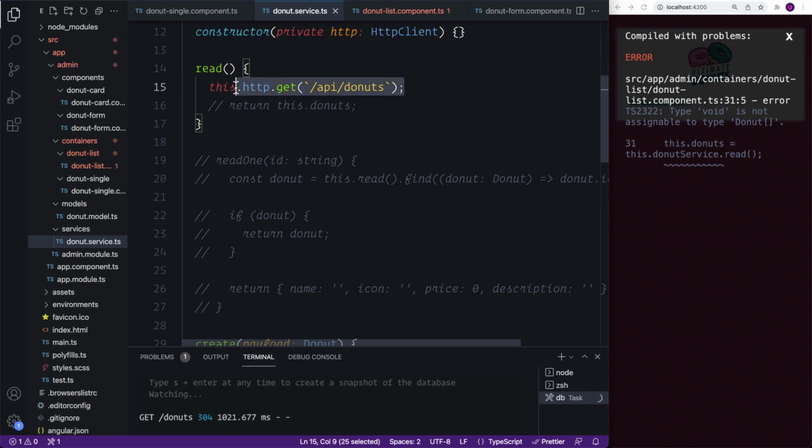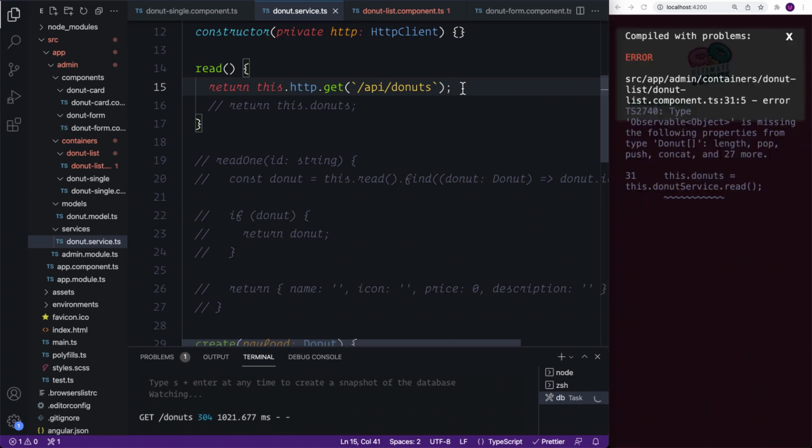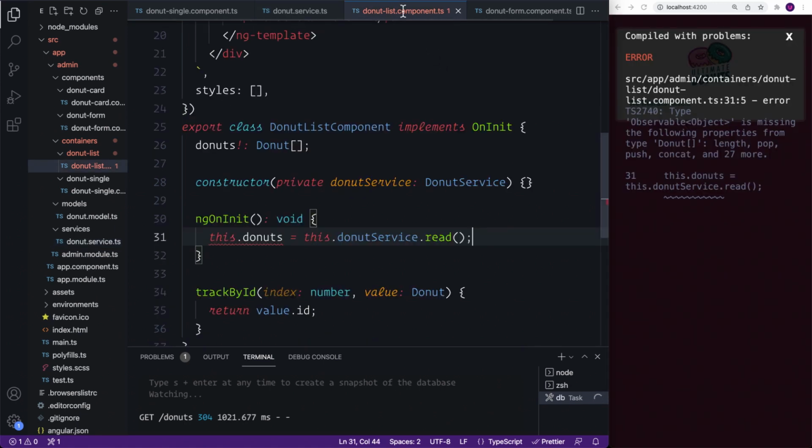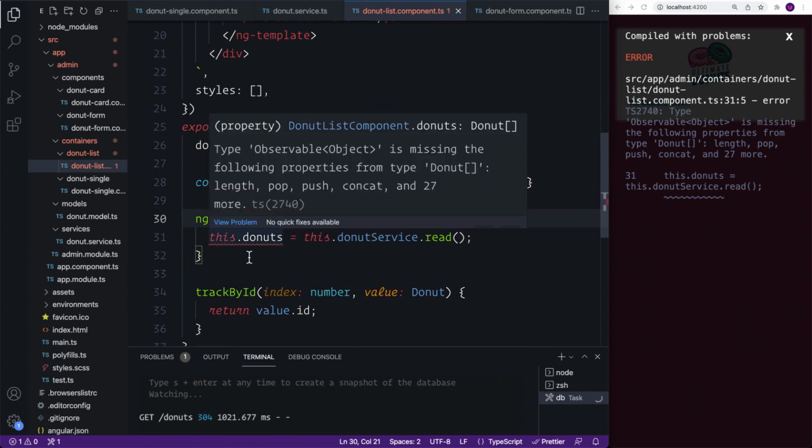So what we need to do is return our HTTP request. So we can say return this.http.get and then simply save it out. But now if we jump into our donut list, we're encountered with another error. Type observable object is missing the following properties from the type donut array.